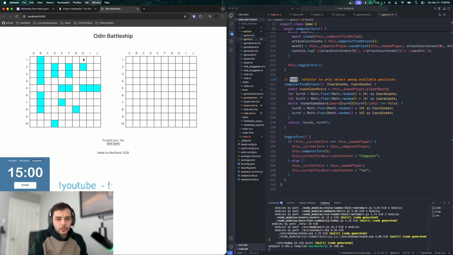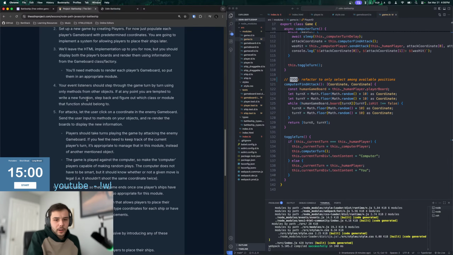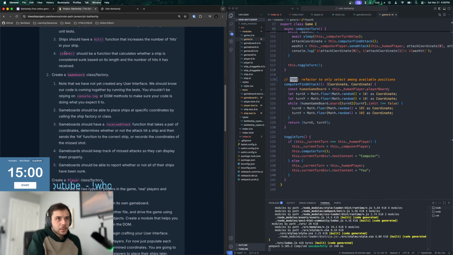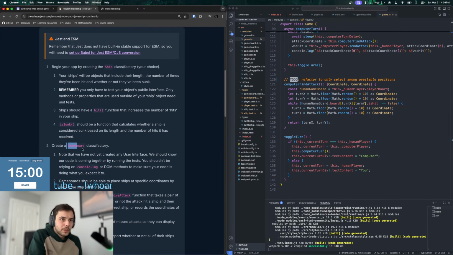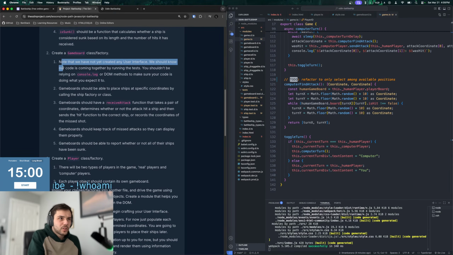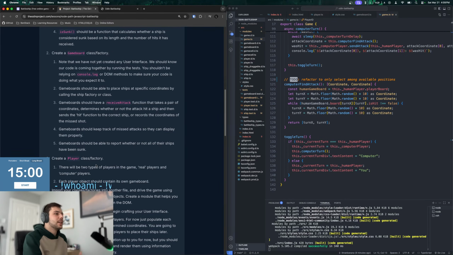How much guidance does the Odin Project give me? Not a lot, Blueberries. It does give me some guidance. It told me to create a game board class with certain properties and a player class and stuff like that. But it's very open-ended in how you actually implement it. Yeah, there are more exciting projects coming up. Exactly.